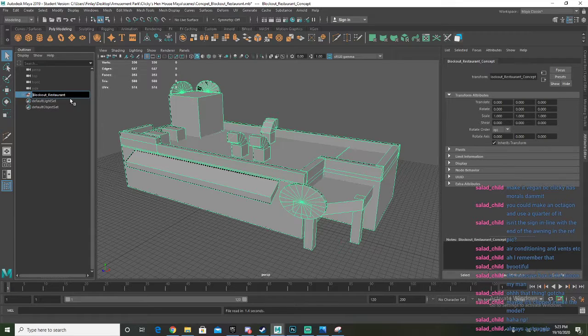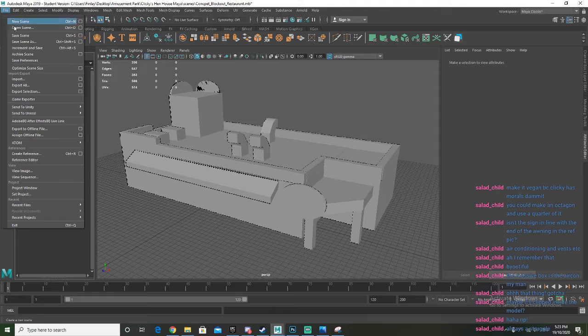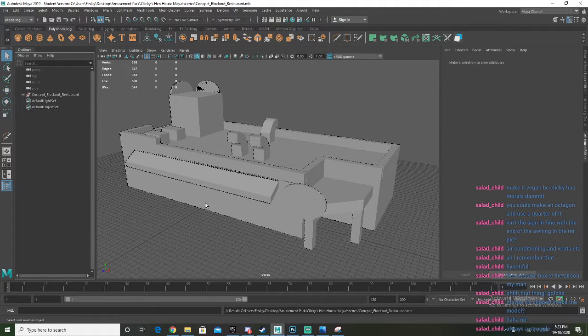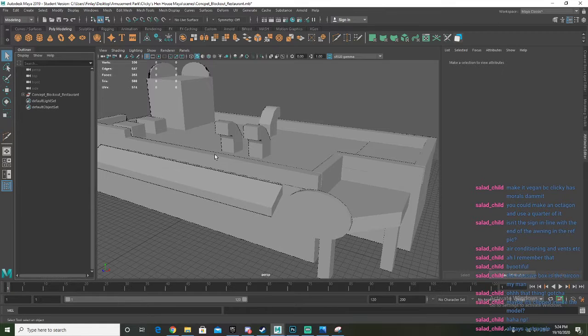This we'll want to call concept. Let's go blockout restaurant. There we go. Now it's all the same across the board. The type of it, the stage of the project, the stage of the asset, and then the asset itself. I think we'll try and go for that for a while. So this is of course concept blockout restaurant.